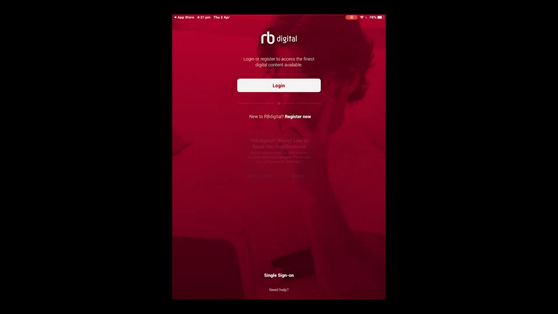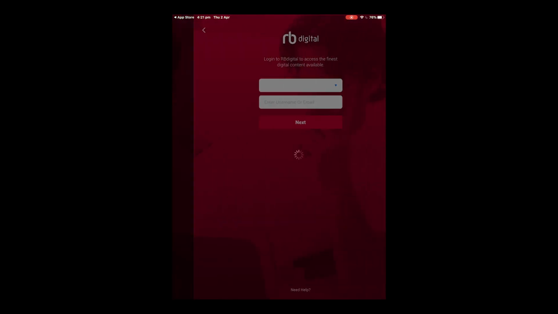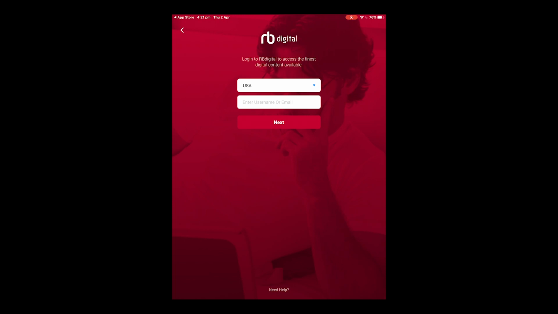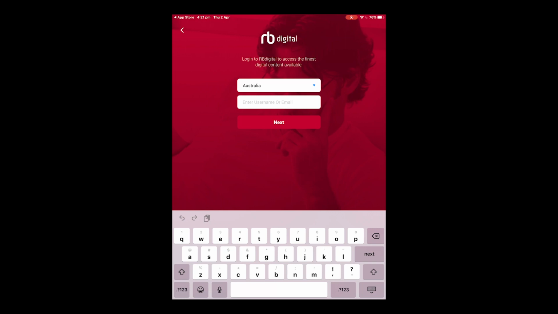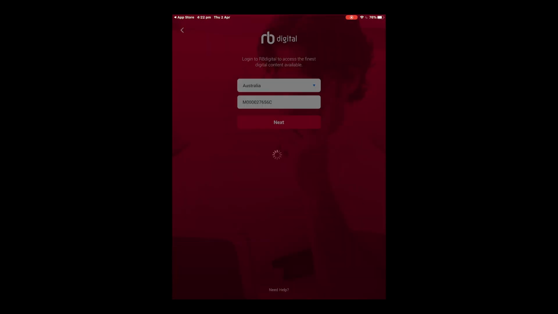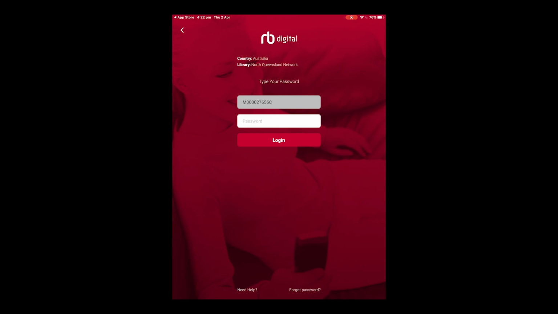So it does open in a portrait position, and you can select login or you can select register. Because we've created an account, we're just going to select login. It will ask you to select what country you're from. Obviously, we are Australia. Enter your username or email, and select next. It will then ask you to input your password.